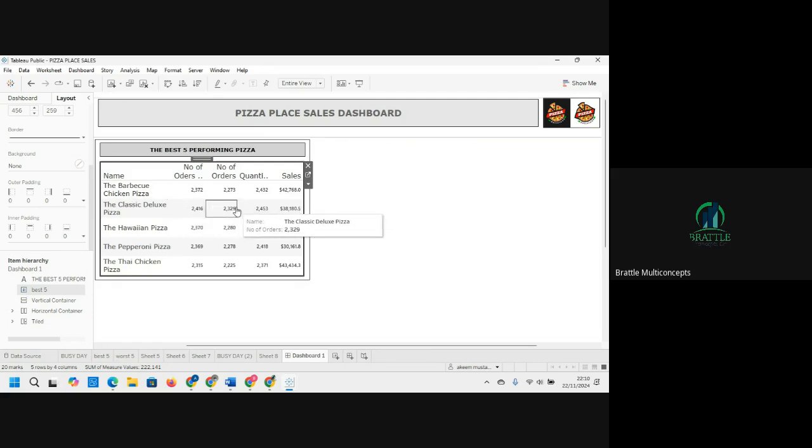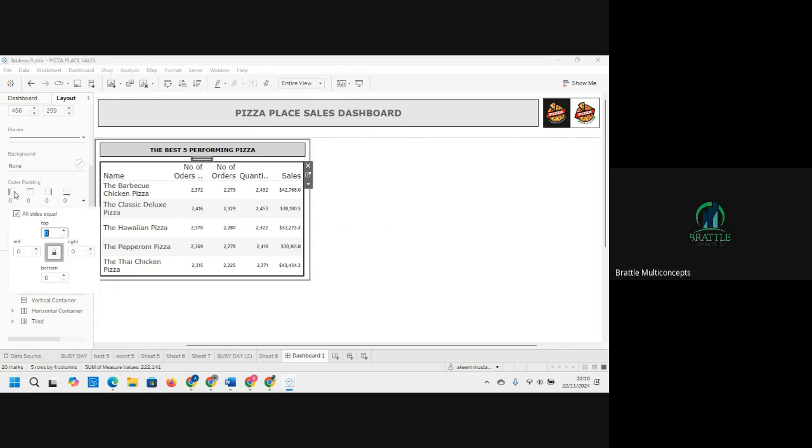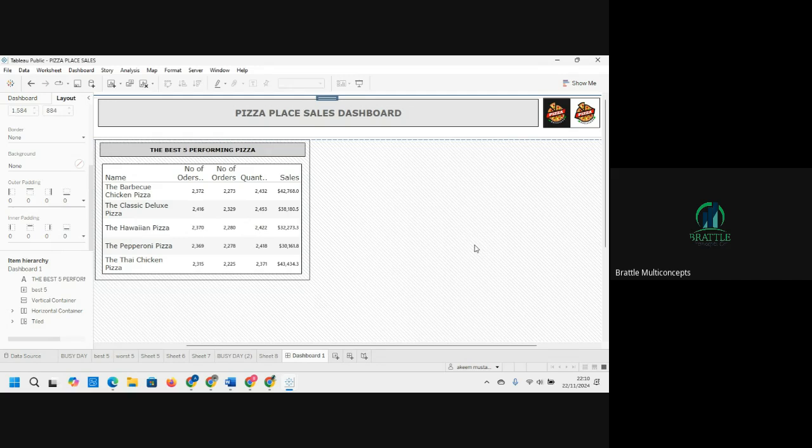We have some lines for this, and you can also add outer padding or inner padding too. Outer padding is between this and the container. Inner padding is between the text. If you want to select, we don't want all the outer padding to have the same thing. You uncheck this, but let's just leave that for now. It's shifting.